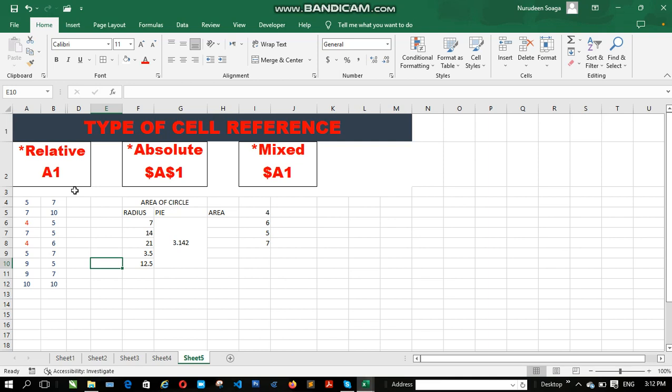Before we go into discussing these three types of cell reference, let's flash back on what we have discussed before. We have looked at cell reference when we were treating the features of Excel. A cell reference is an address that is pointing to a particular cell. When we are making use of a formula, we can use the address of the cell to get the content of that cell.